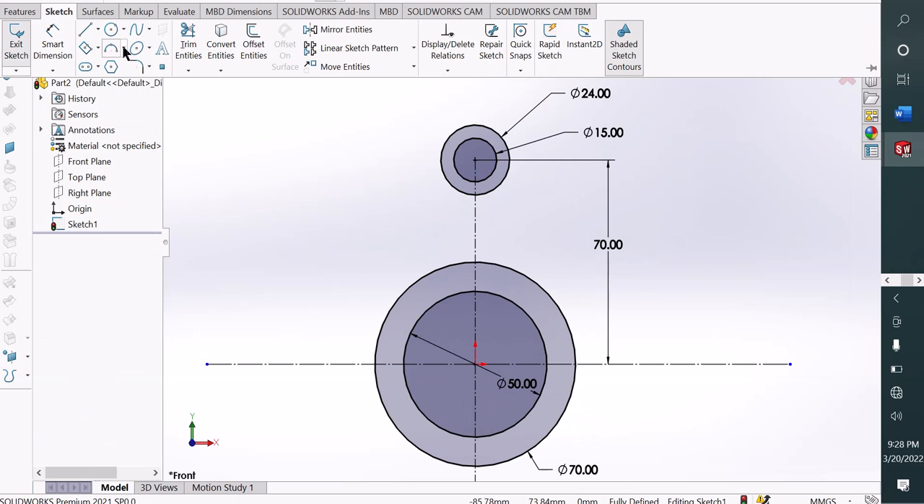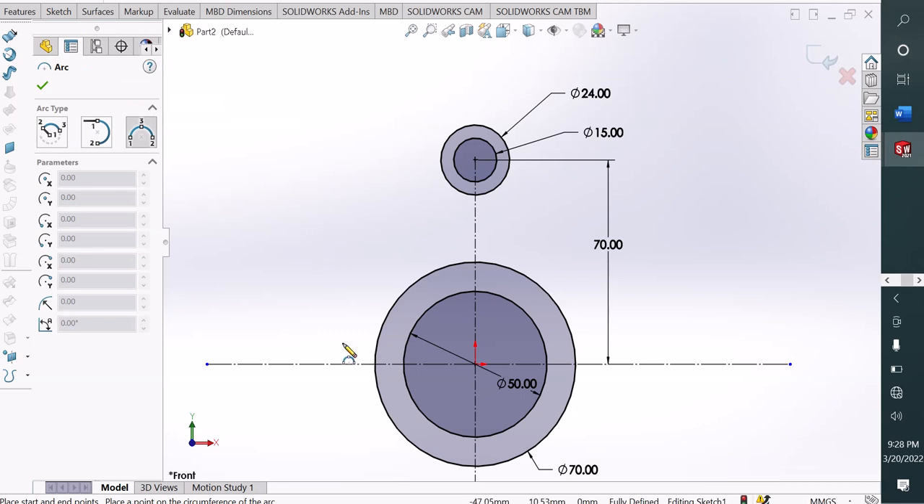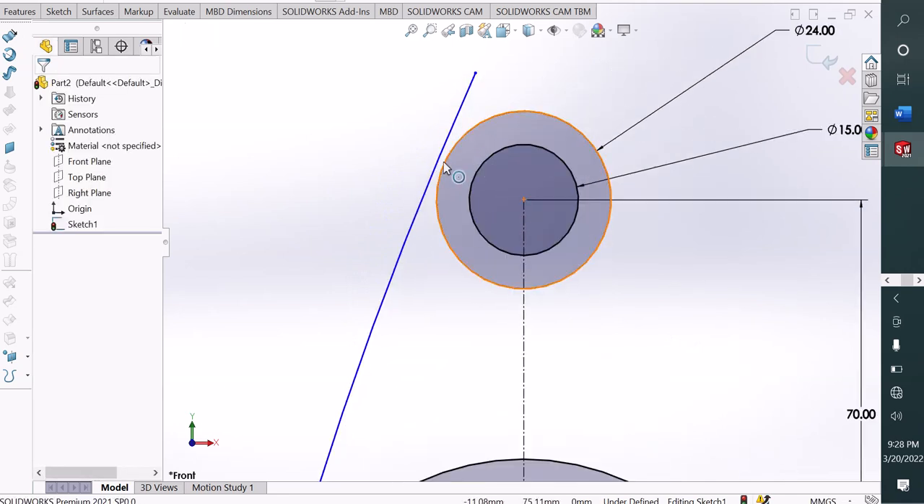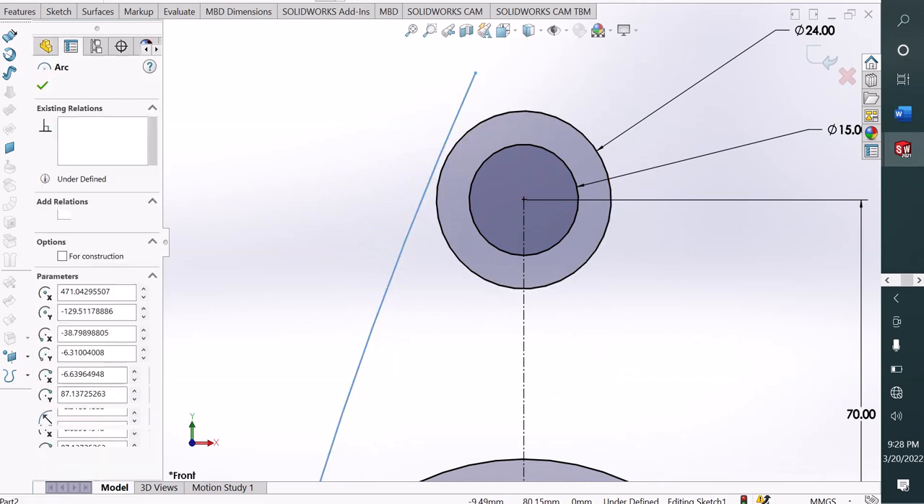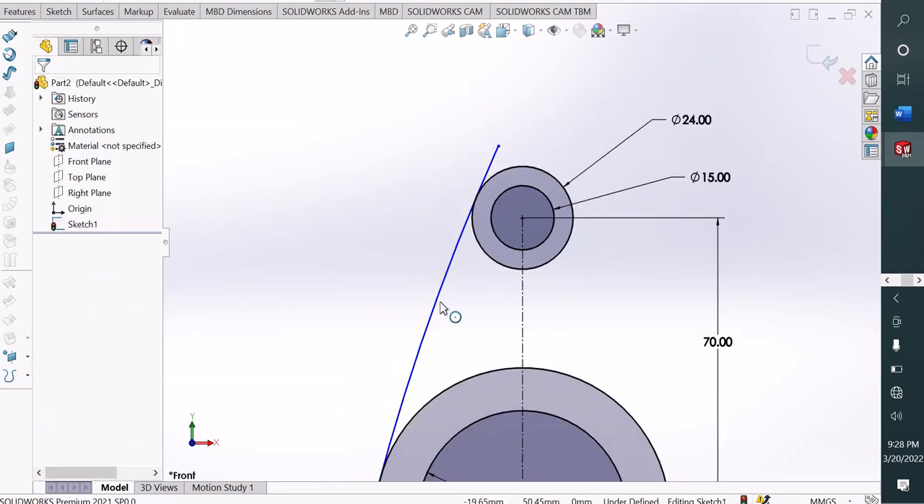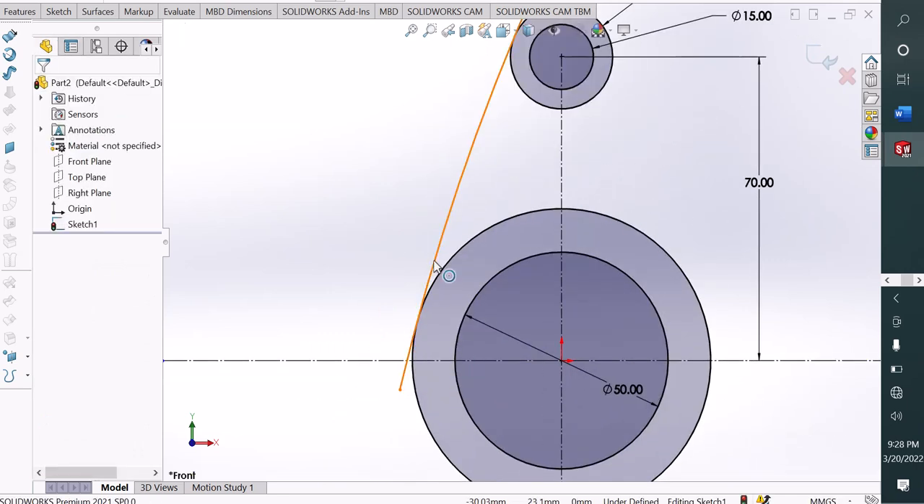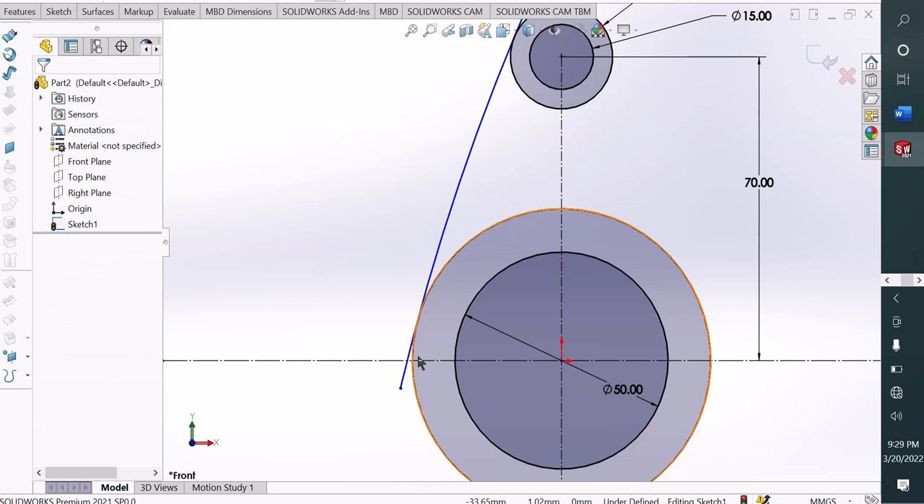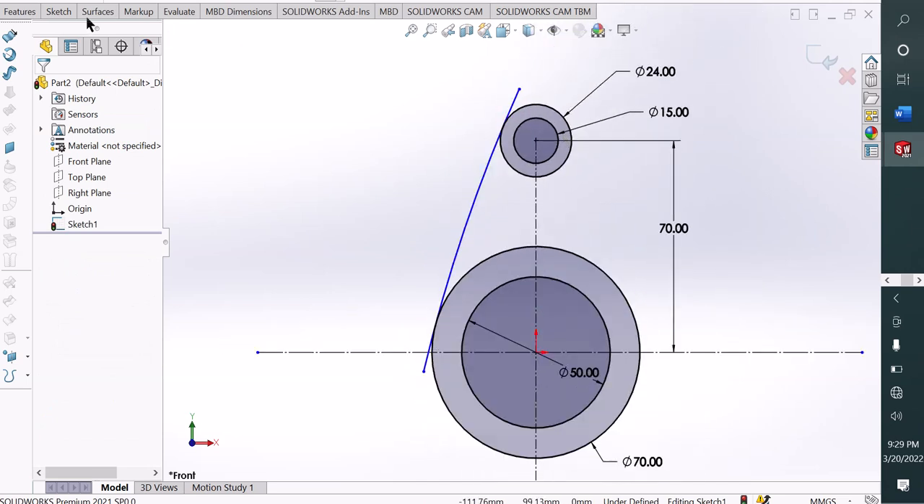Now I choose the 3-point arc. First, okay, need to make this point tangent. First click this arc and hold Ctrl key to this circle and make sure it's tangent. So now it's tangent relation, and here also first click this and bigger diameter relation is tangent. Okay, now it's tangent. Then I cut this unexpected portion.